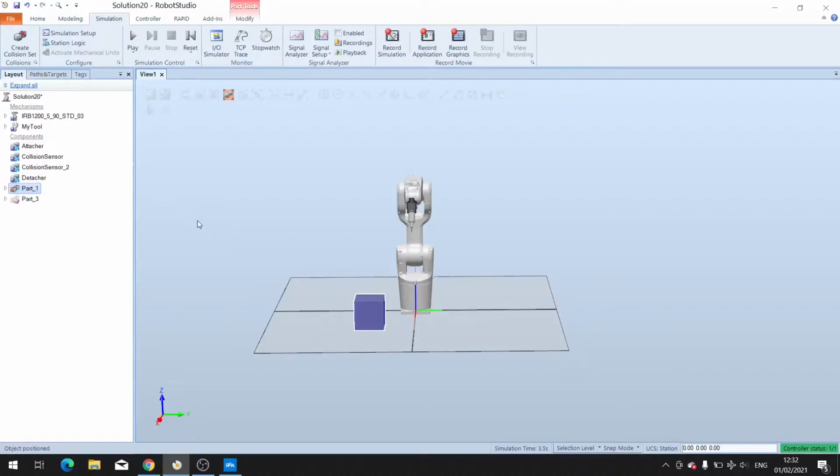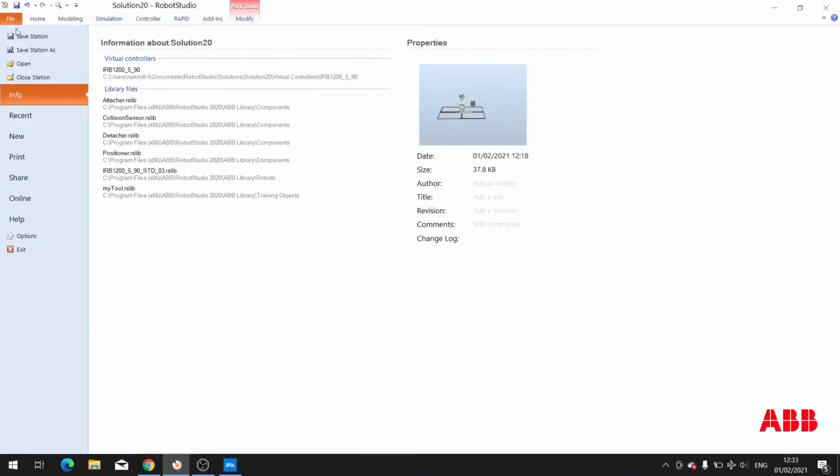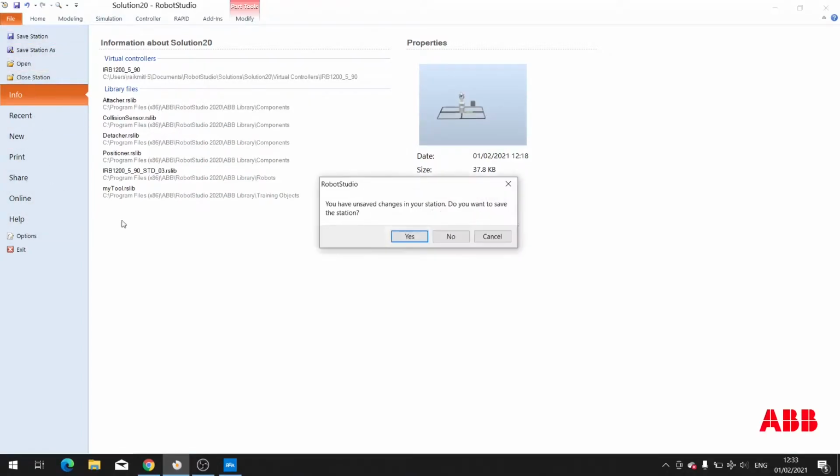Hello everyone, in this video I'm going to demonstrate how we can achieve the pick and place simulation in Robot Studio. So this is entirely the simulation part, so our end result will be something like this. So we will simulate the pick and place mechanism using Robot Studio. So let's get started. So for that, let's close this station.